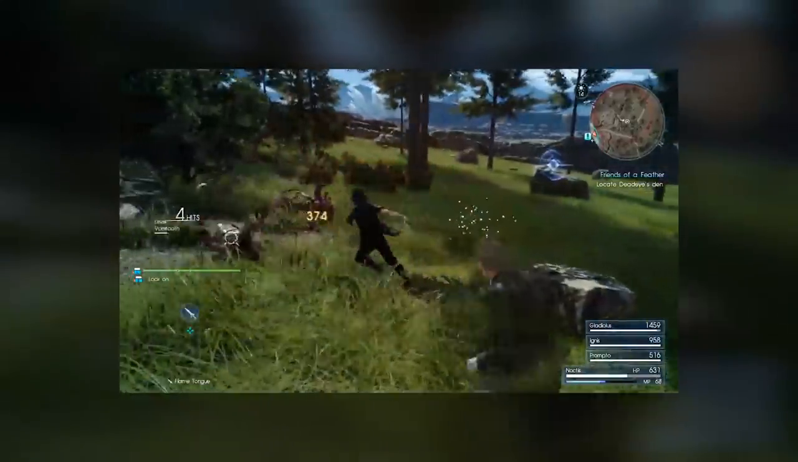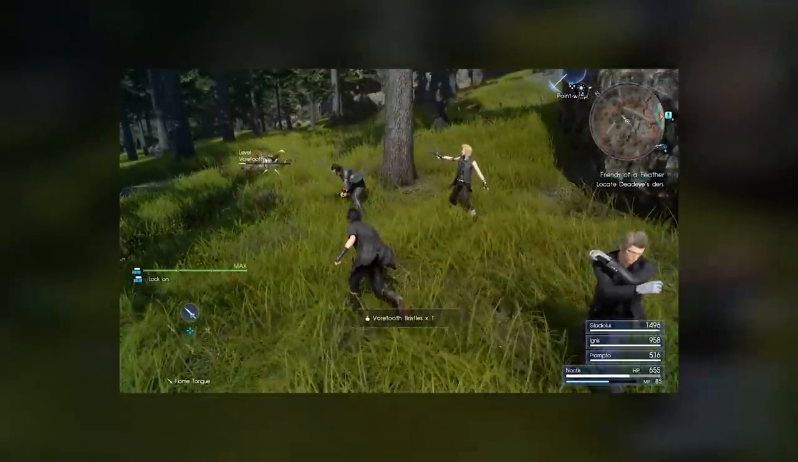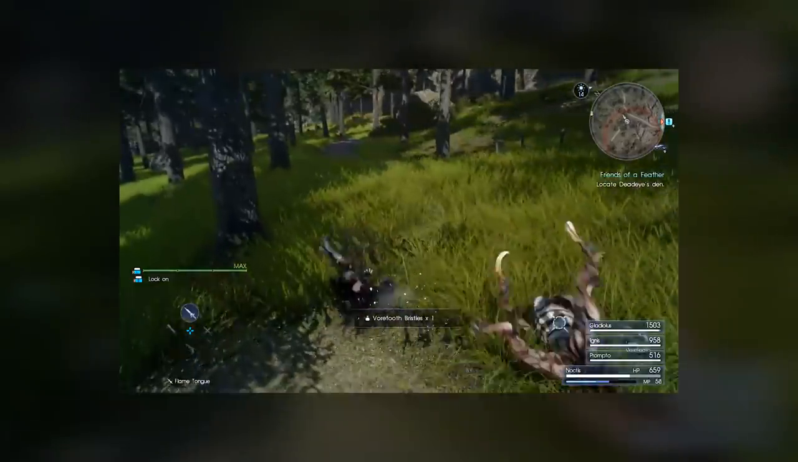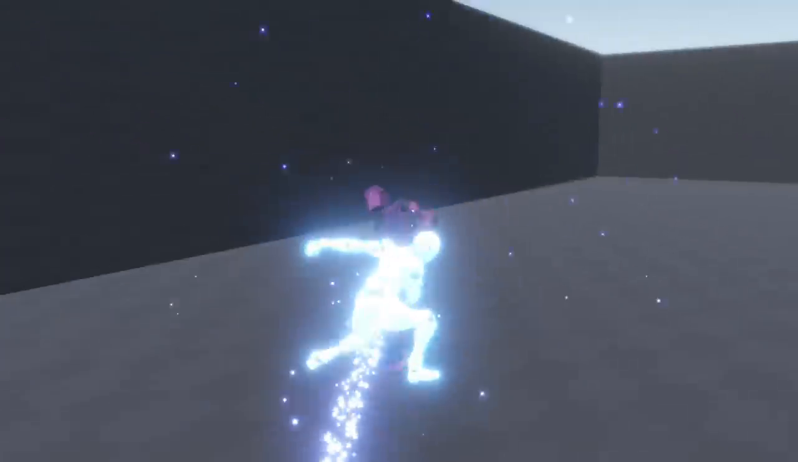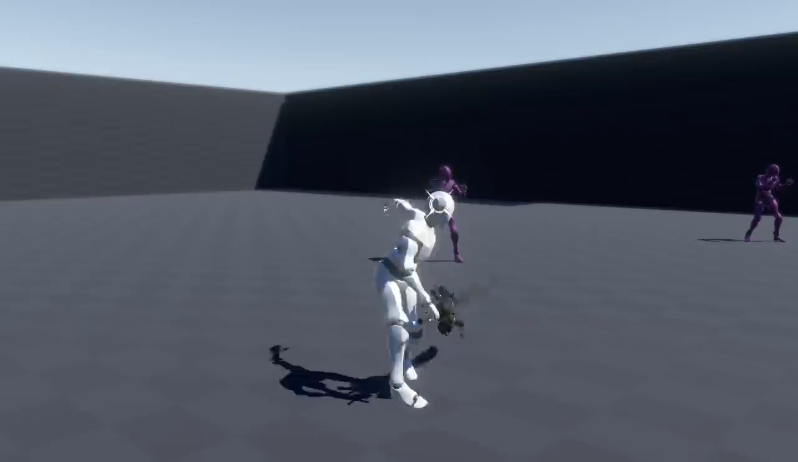Today's project is based on Final Fantasy XV. In the game, Noctis has the ability to do a fast warp strike on his enemies. My goal for this project is to try and create a similar effect using Unity.